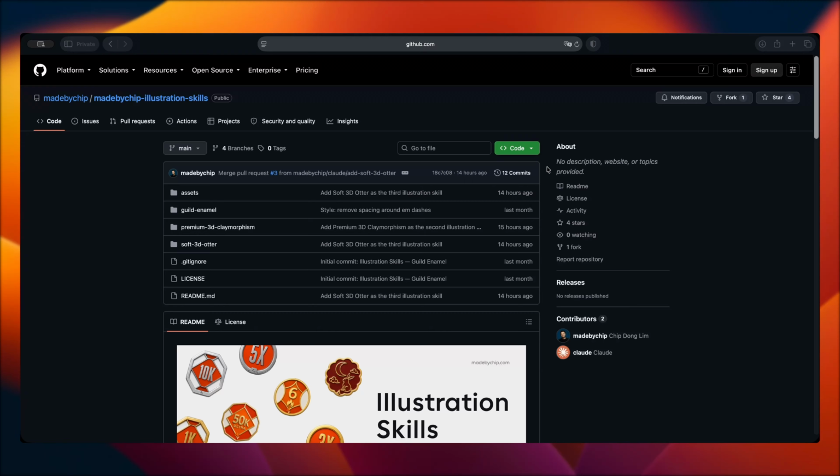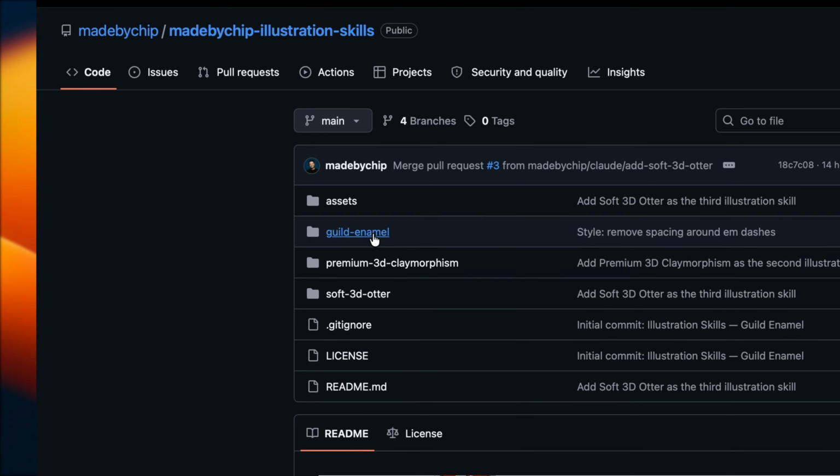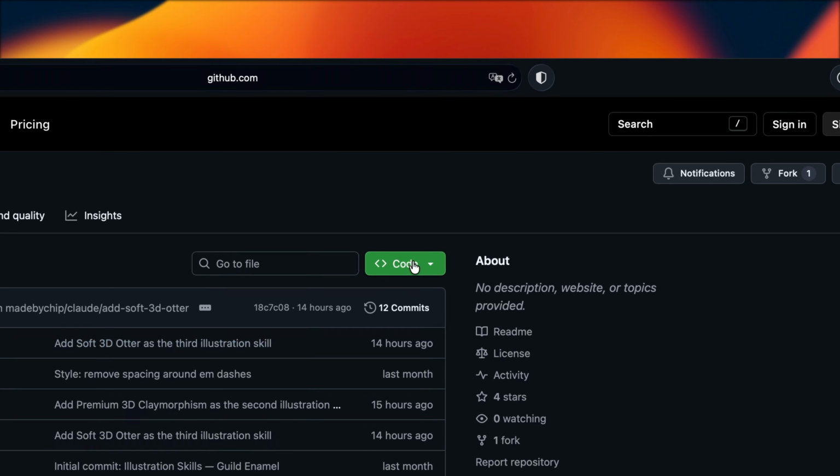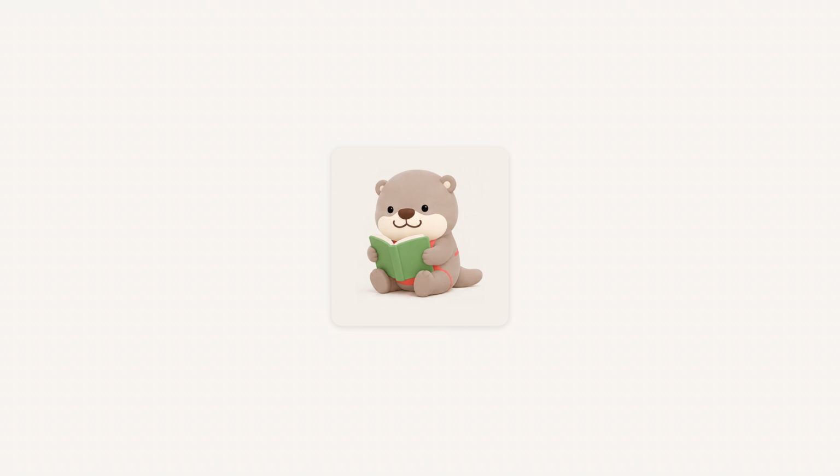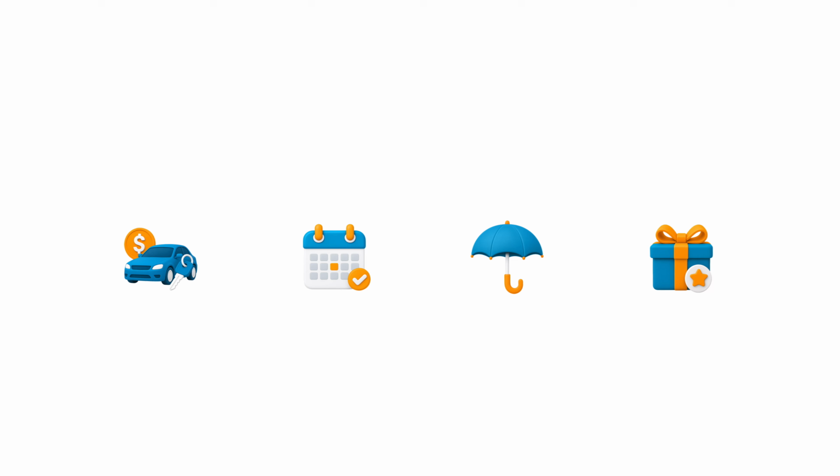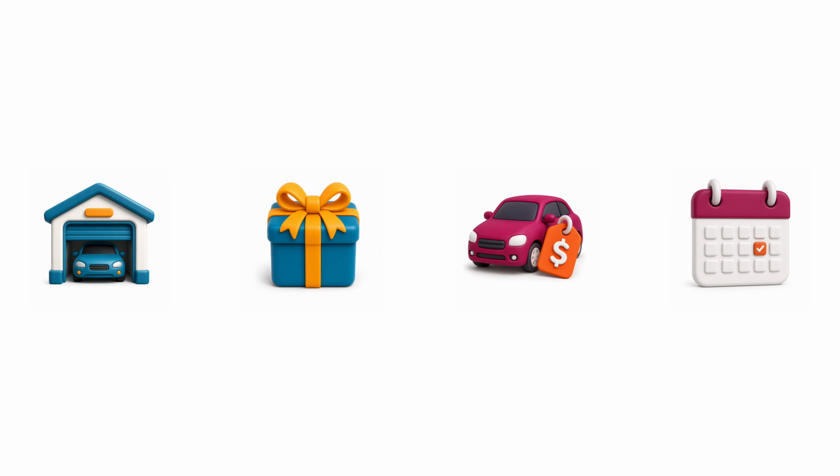So that's 2 new illustration skills, both free, open source, and live right now on GitHub. What I hope you take away from this is that it's genuinely possible to lock in an illustration style once with an illustrator or designer's input and hand that consistency to your whole team, not just the people who can open a design tool.